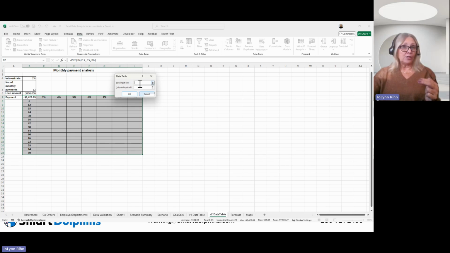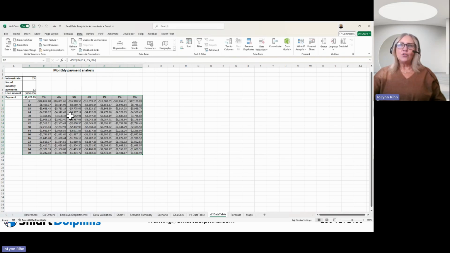The row input cell is based on those 3%, 4%, 5%, but in the original formula, it was B4. So I'm going to click cell B4. Then I'm going to click in that box for column input cell, and that's going to be B5 because I wanted to switch out that 6 through 90. Then all we have to do is click OK. If you got hashtags, of course, your columns wouldn't be wide enough. Otherwise, you're going to see the answer.